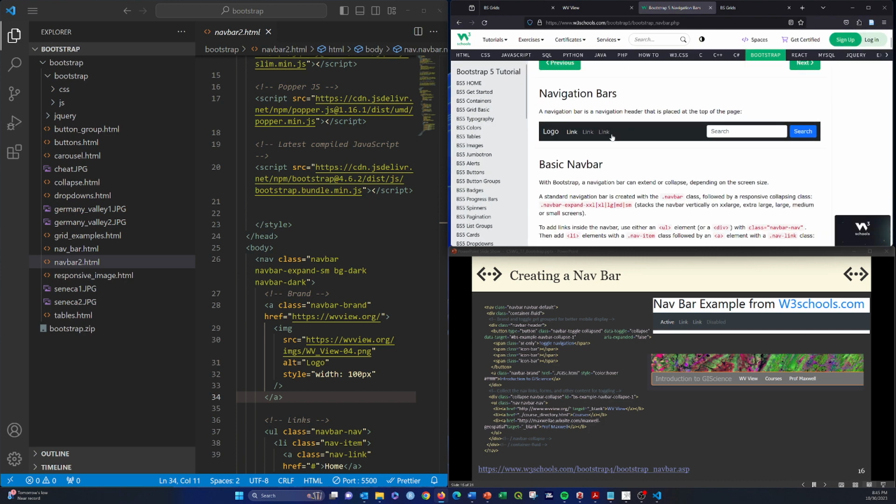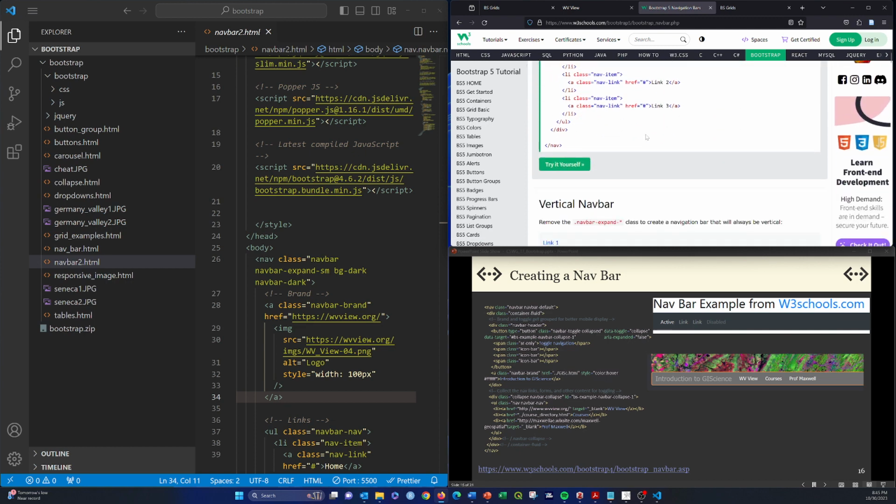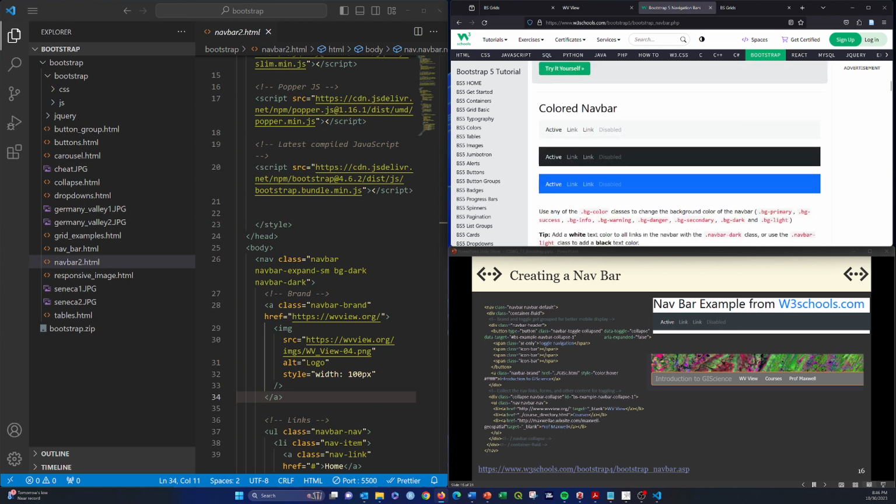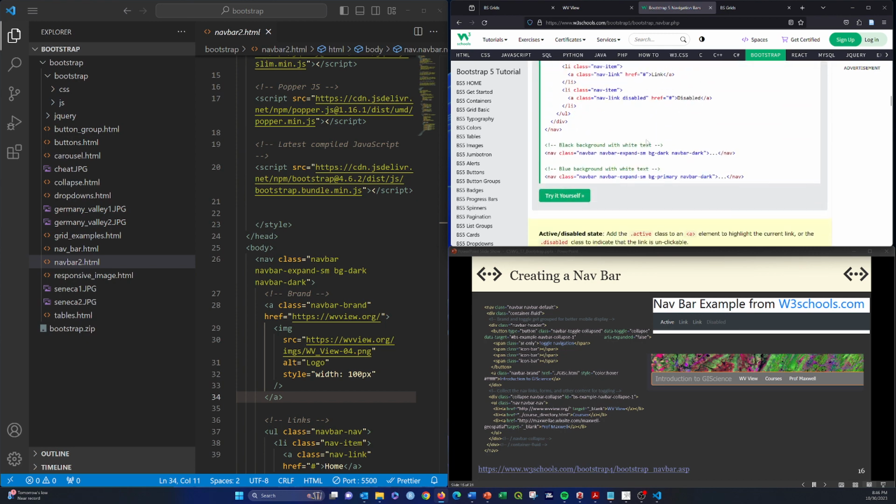So you see there's a bunch of different options, different layouts. You know, some have like an icon, some don't. Some have a search bar, some don't. Some have drop down, some don't.